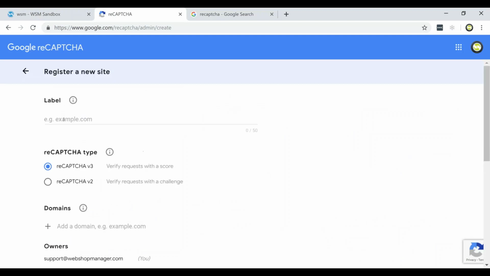Different fields. So the first one we're going to put in is our label. It can be unique. The example that they give right here is you could put in your website domain name, example.com. But I want to make it a little bit more unique. I'm going to put Web Shop Manager. I guess that's unique enough.